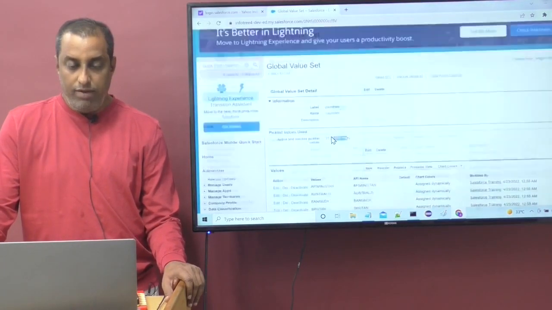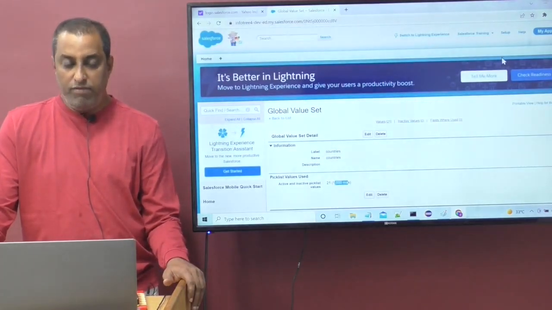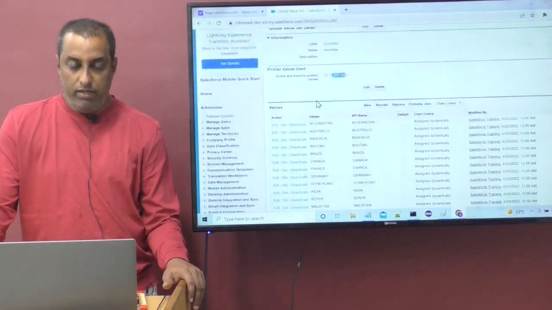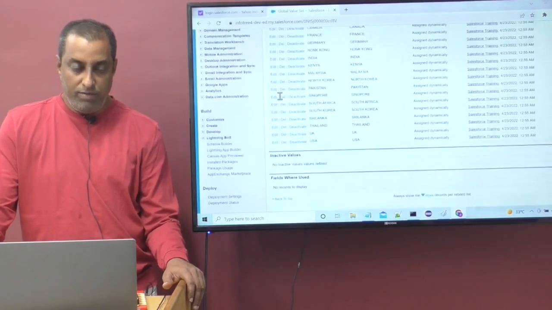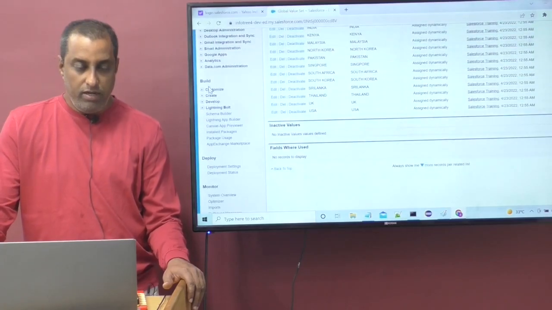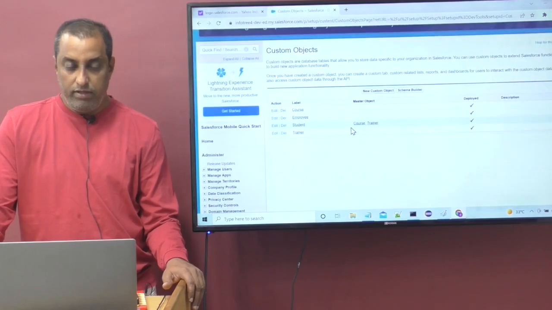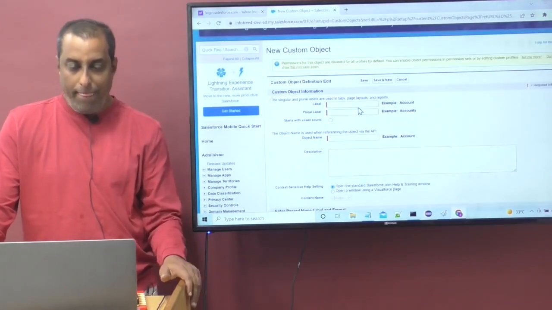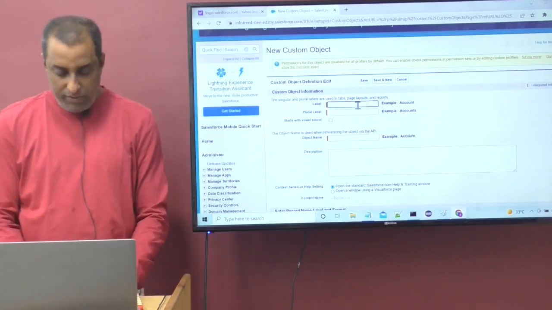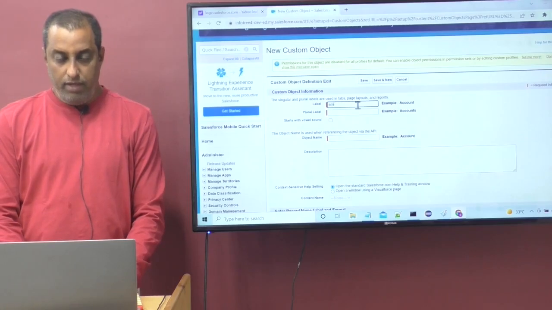So I want to use this in some other S objects. For example, let me add one more S object. Global create objects, new custom object. What is the object name? EMP.